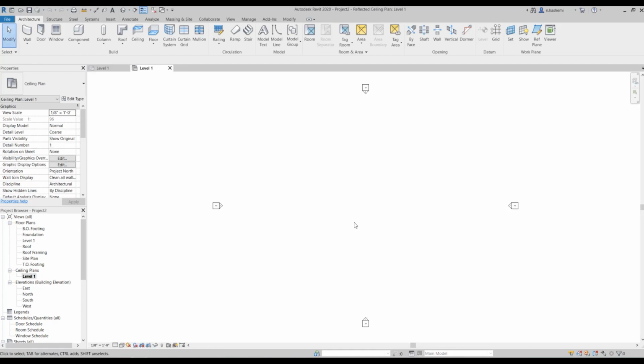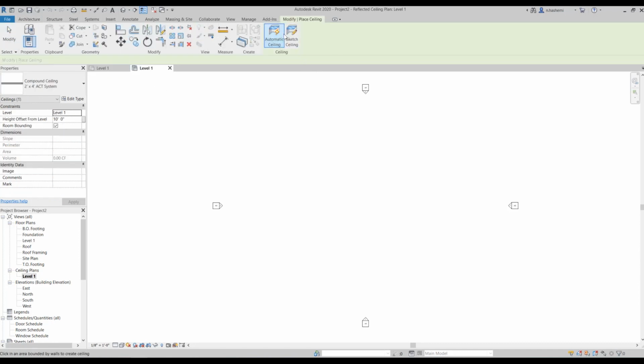Actually, you must be in a plan view to create a ceiling. However, you can edit and adjust it in any other view or even schedules. Next, we need to go to the Ceiling tool in the Architecture tab. As you can see, we can create ceilings in two different ways: one is Automatic Ceiling and the other is Sketch Ceiling.